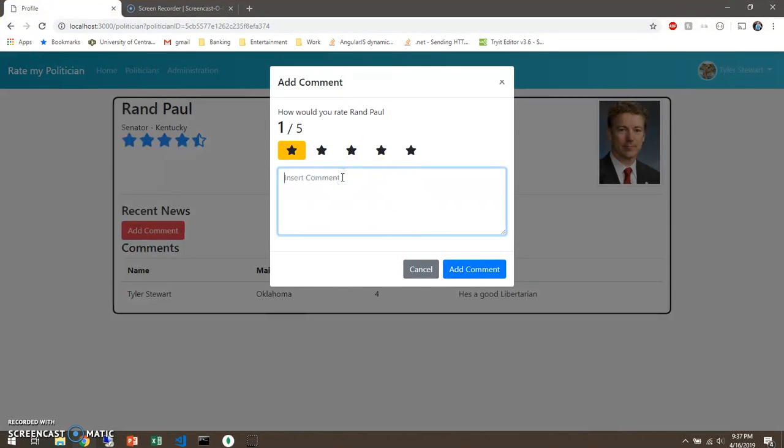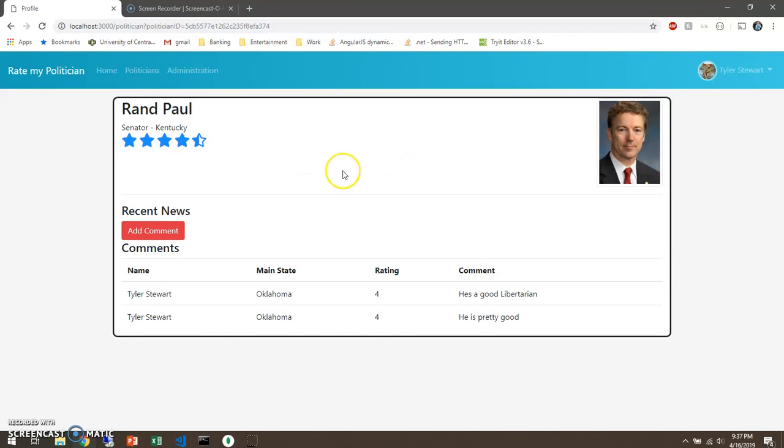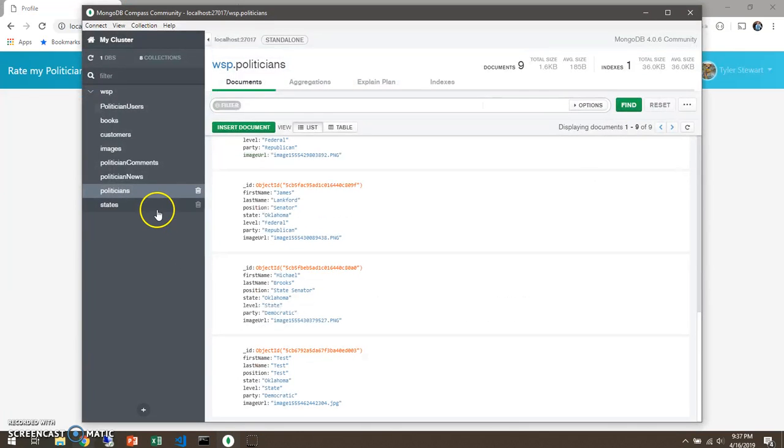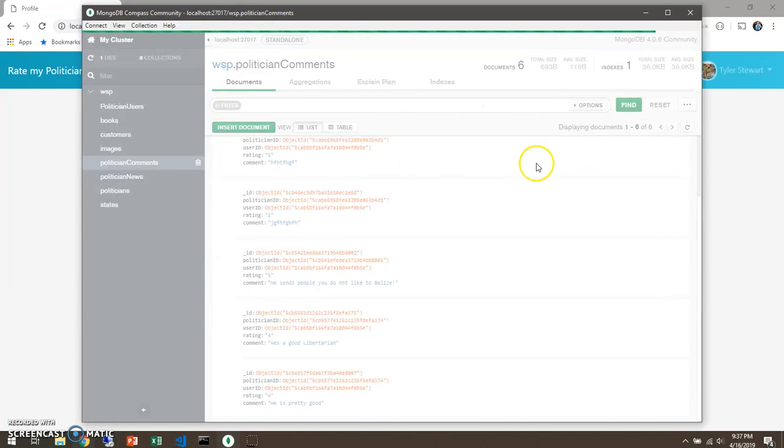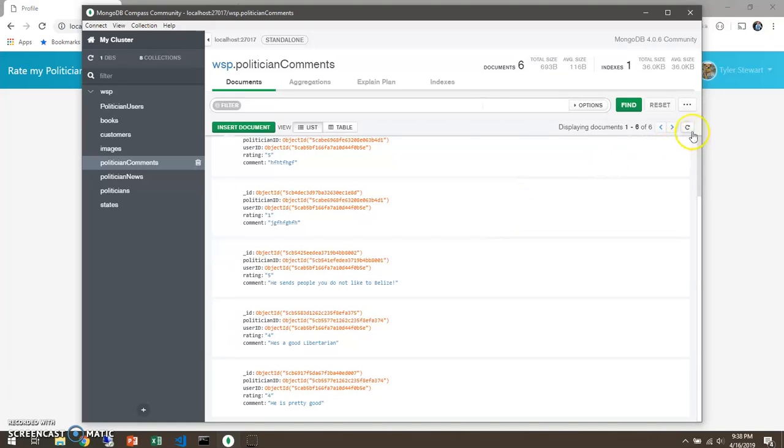So, if there's nothing in here, then we click Add Comment. It'll tell us, please fill out this field. So, enter. Give him 4 stars. Add comment. And it redirects to the same page with that comment right there. And if we check our database here, refresh it. Right here is our comment of 4, I think is pretty good.